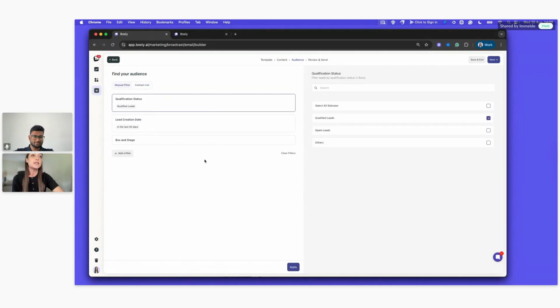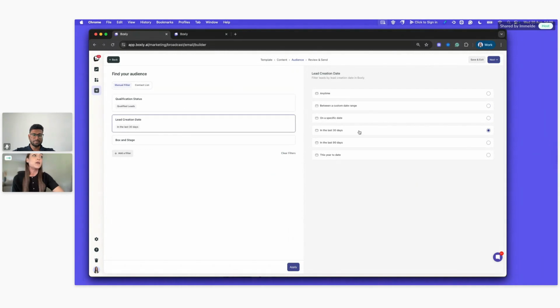Or we can just go back to the manual filter and then add the manual filters in here with the leads that are currently inside of Boxy. So I'm going to send this to all my qualified leads within Boxy. And then we can choose a date where the lead was created. It could be any time, the last 30 days, between custom ranges that you can select in there. I'm going to say any time for now because this is my demo account and I just want to make sure I capture the leads for the example.